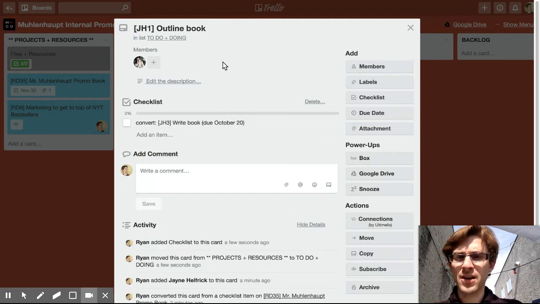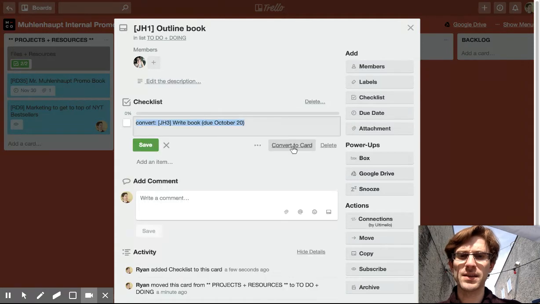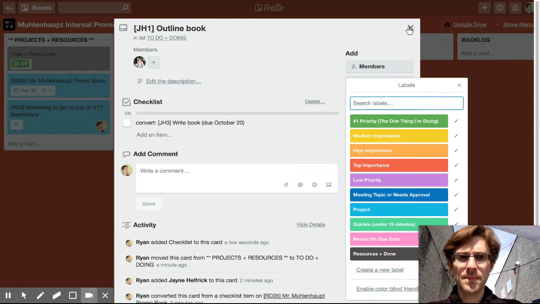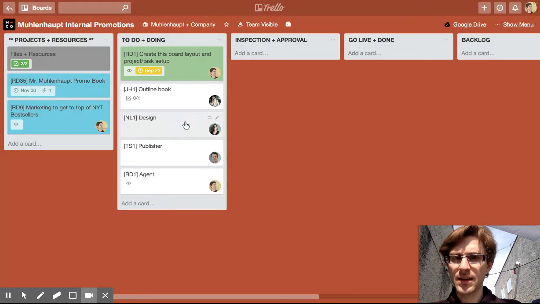Now when Jane's done her card, she's going to notice that there's a checklist item outstanding, and she's going to have to convert this to a card and assign it to herself. So that's how we make sure that these cascading items get done as well. For this book project here, I can archive that because I didn't really need to create a separate one.